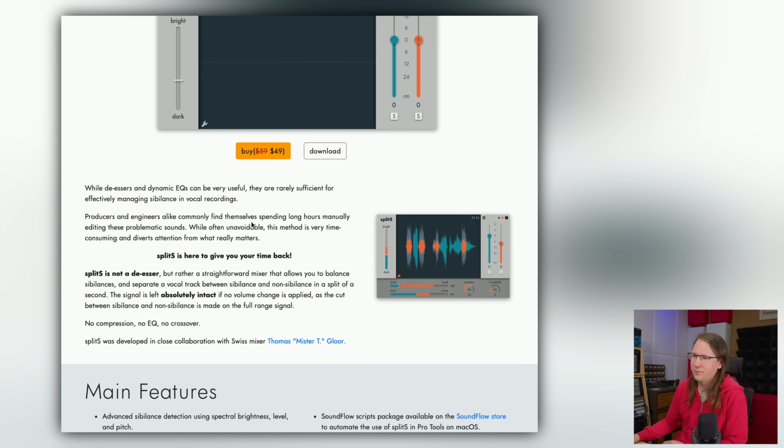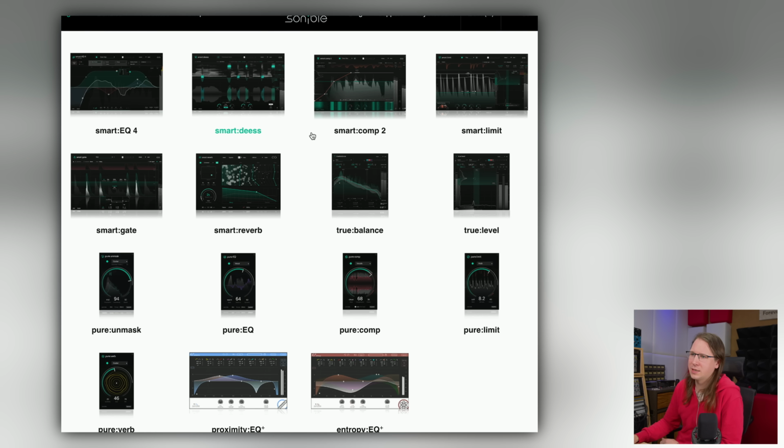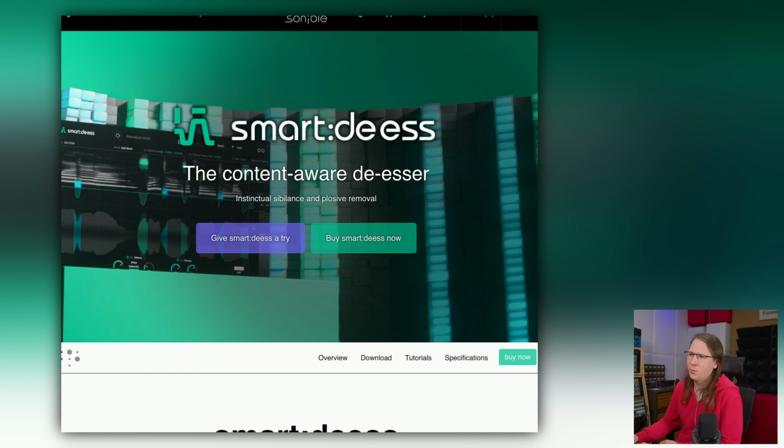Producers and engineers alike commonly find themselves spending long hours manually editing these problematic sounds. While often unavoidable, this method is very time consuming and diverts attention from what really matters. Whenever I had S-ing issues back in the day, and even still now, editing them was the best solution. Normal de-essers are usually too slow, they don't catch the S's correctly, they really cut out S's. It's been a lot of trouble. The one that I've been using lately is Smart DS from Sonnox, which works decent. Decent enough. Way better than other de-essers. Still not perfect, but way better.